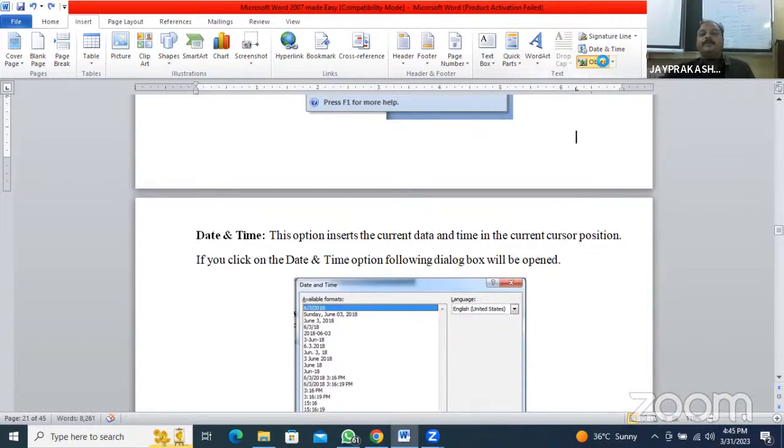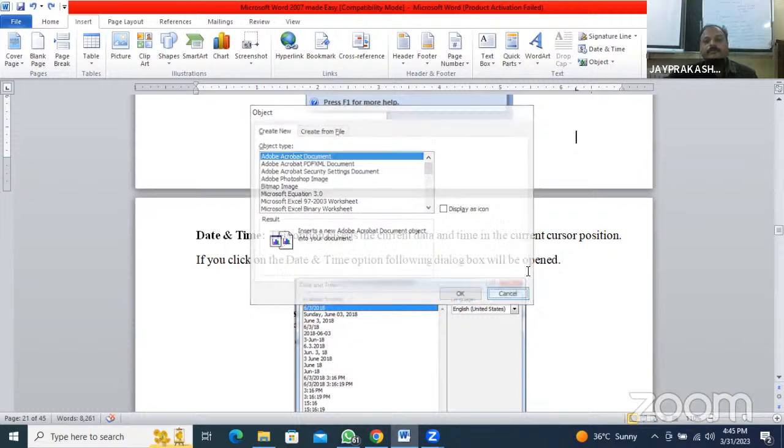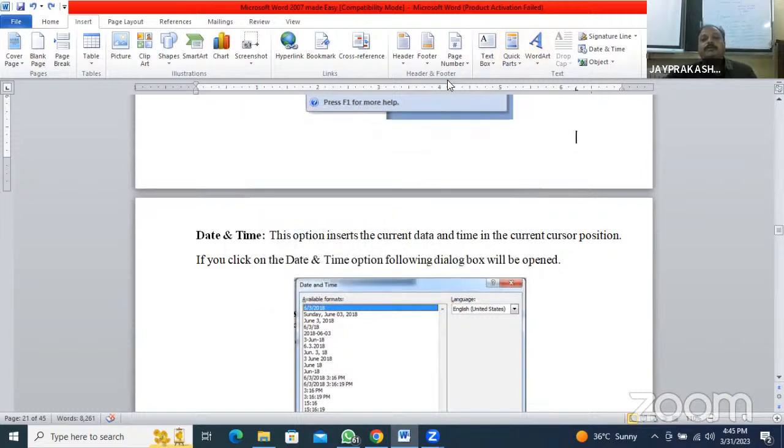Object: if you want to insert any type of object into your document, that is under the Object tab. These are the object types. So you can add that also. So this is about text. And at last we come to symbols, which has two types: equation and symbol.